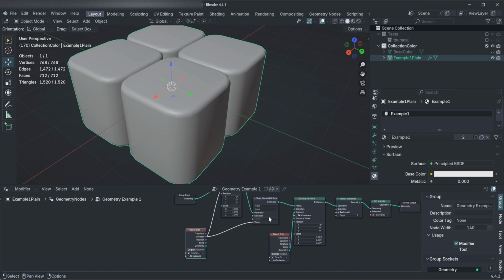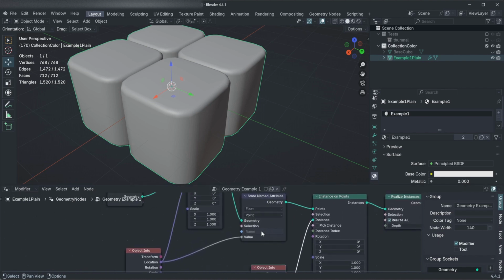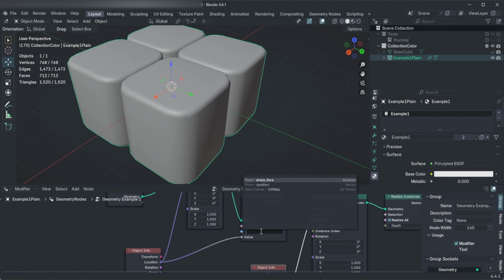So now, one more final step is to go into the stored named attributes and give it a name so we can call it later. So I'm just going to name this EX1, just short for example 1. You can name it whatever you want. You could name it move, you can name it tree, anything. So I'm just going to have this as EX1.